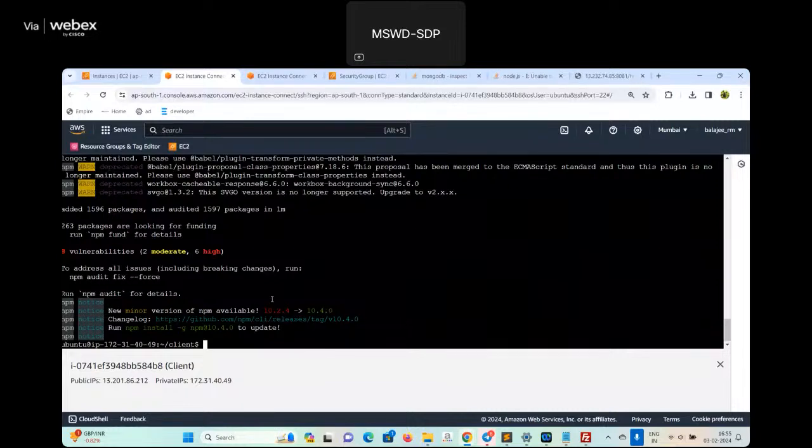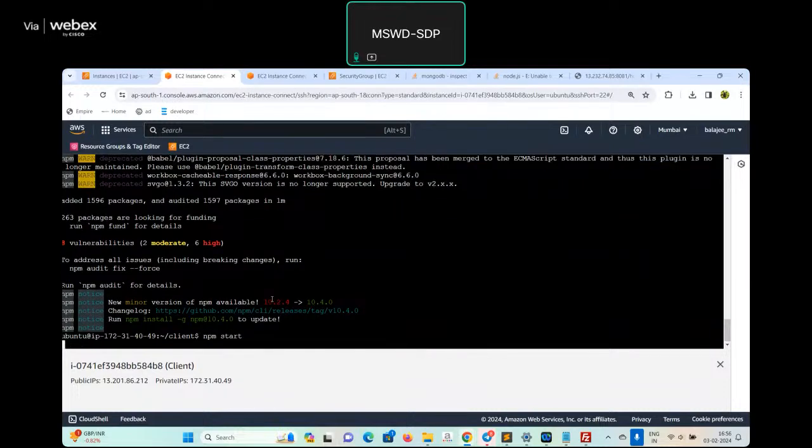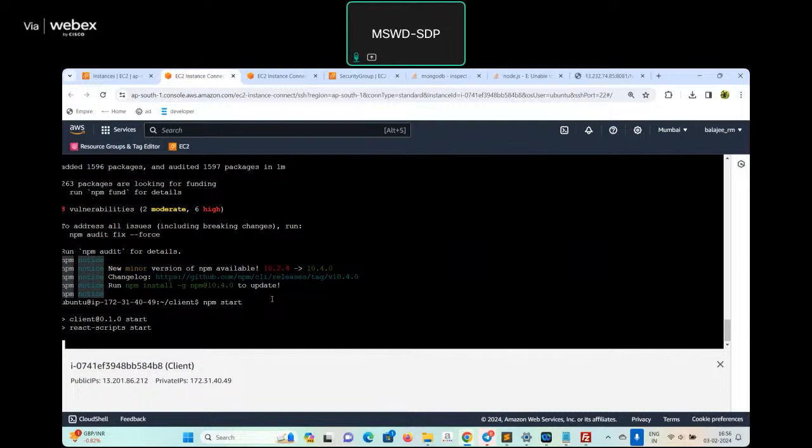Okay. Now I have installed React also. Now what I should do is start it. So how will you start? npm start. You are starting the React application.